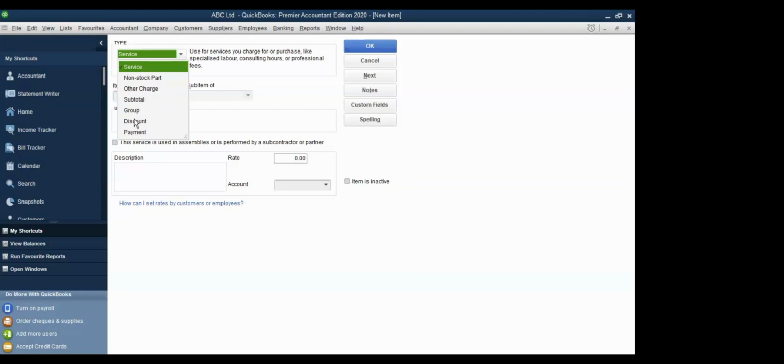Of course, these other ones are self-explanatory. If it's a discount that you're keying in, you may have a specific line item of discount. Please notice that at the moment we are here, we cannot see stock part, because what we want to do is to key in our items.